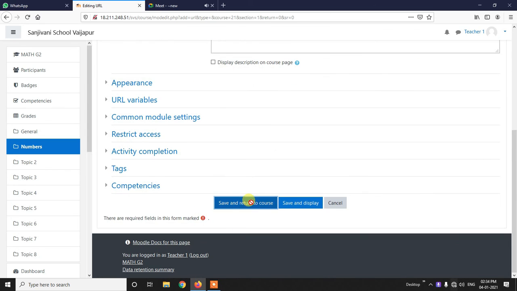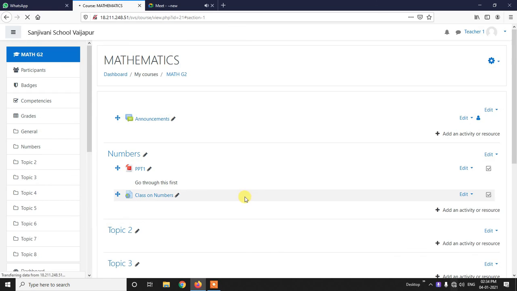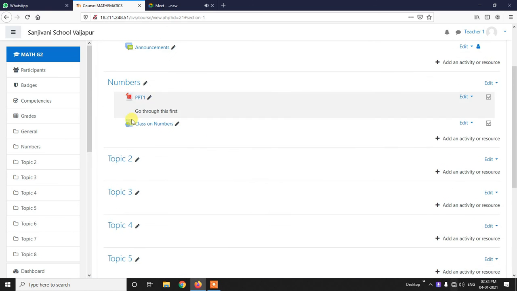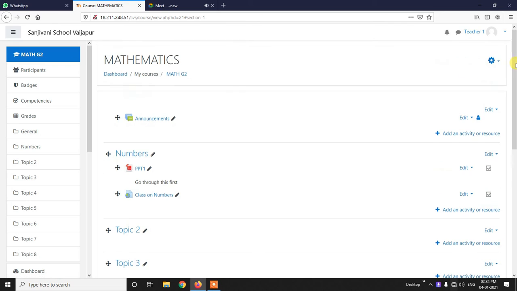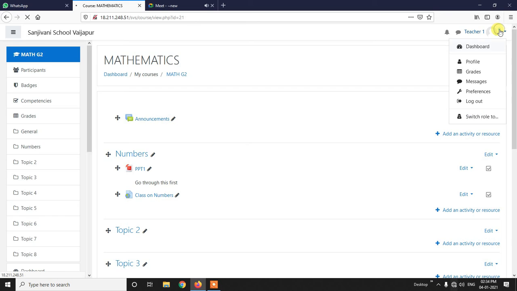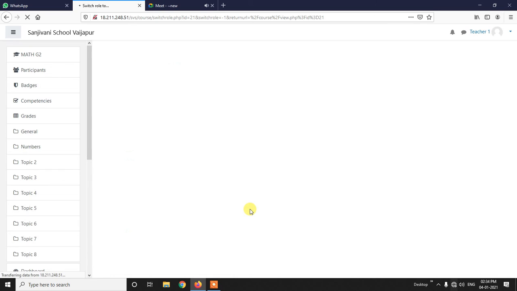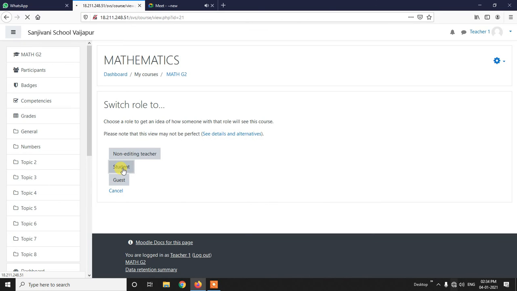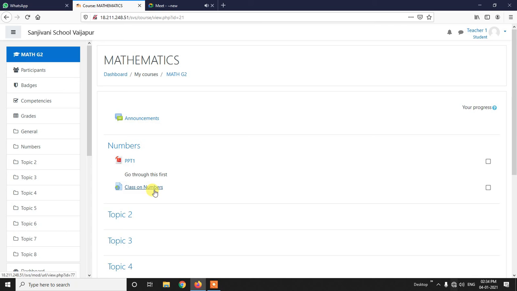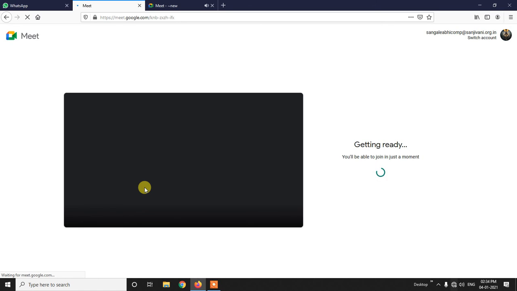Just save and return to your course. Here you can see a link is created. You can again turn off editing and change your role. Switch your role to student and check whether the link is created properly. You can see it's a link that says class on numbers. If I click on it, I'll be shifted to Google Meet. As you can see, I'm logged in for Google Meet.